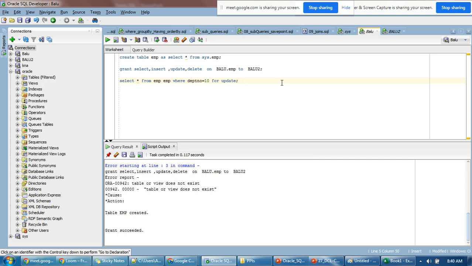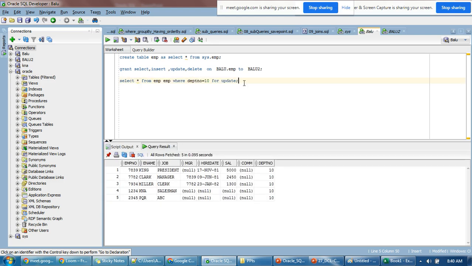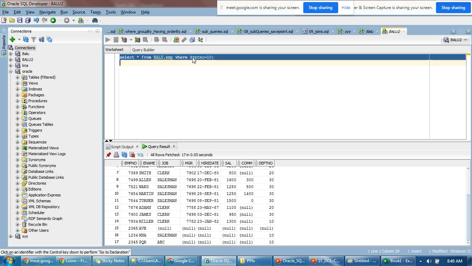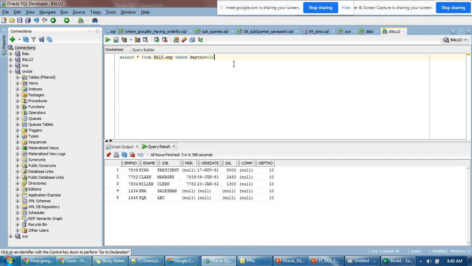That means you are locking the 10th department details. Okay, let's lock this one. You are selecting and you are locking. Next you will go and check in the EMP details where department number equal to 10. Here what will happen? You can query. Now try to update or insert the records for the 10th. Update the records: update Balu.EMP.